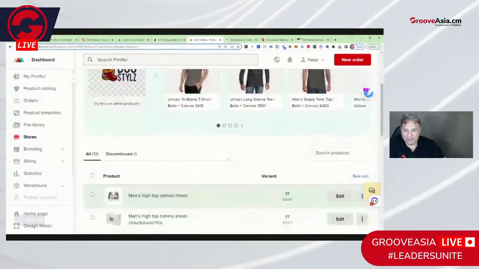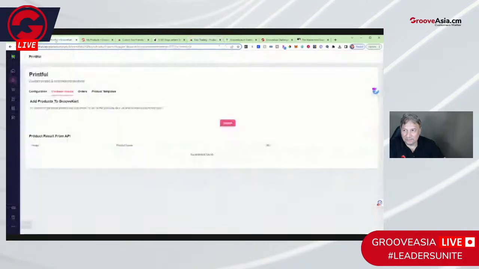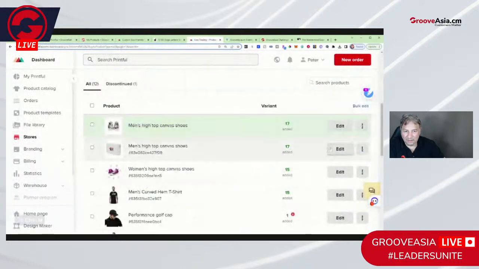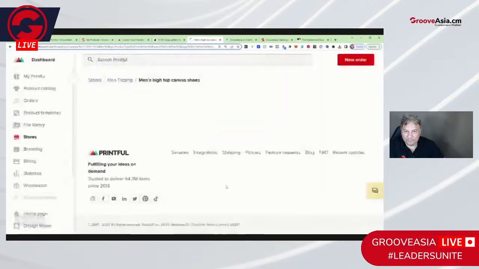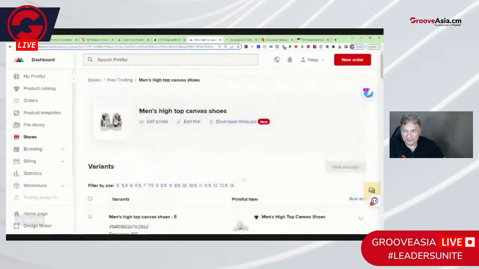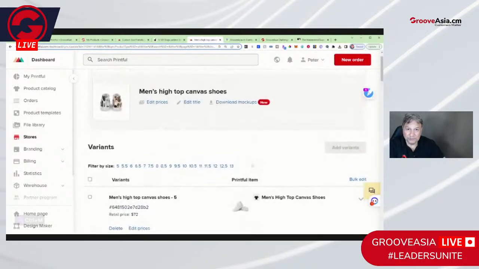But let's just have a look and see if we can put this into another store. Go back here. Unfortunately, if I can't get them into any of the stores, we're going to have to flag that one. But this highlights just how you can create a product in Printful using Deposit Photos.